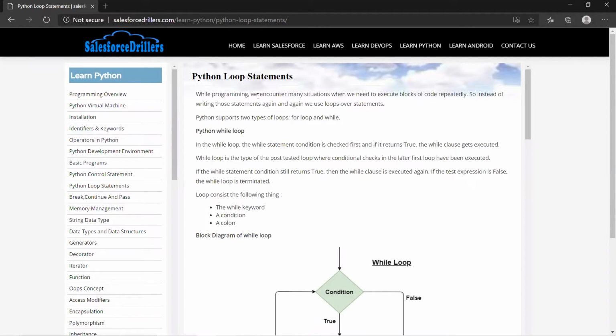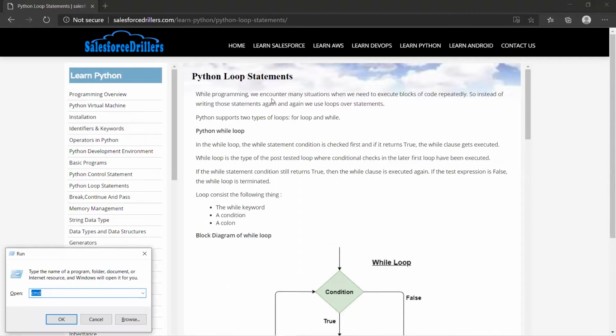While programming, we encounter many situations where we need to execute a block of code repeatedly. So instead of writing those statements again and again, we use a loop over the statement. The while loop and for loop are just like the same loop, but with different types of syntax. So now we will talk about looping.